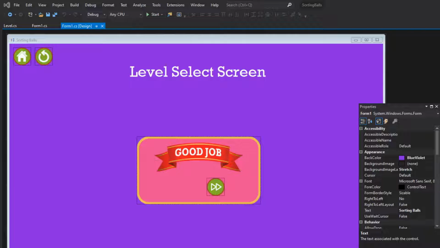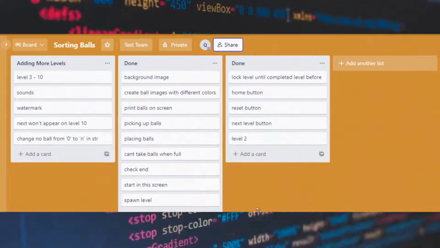So in today's episode, we're going to finish off the project by doing these remaining things that we have in our Trello. So it's to finish all the levels, level 3 to 10. And then I thought of some other stuff between recordings. So one is sounds. I want to add sound effects, maybe even add music. I want to see how to add music.